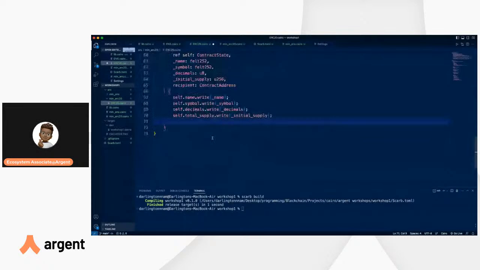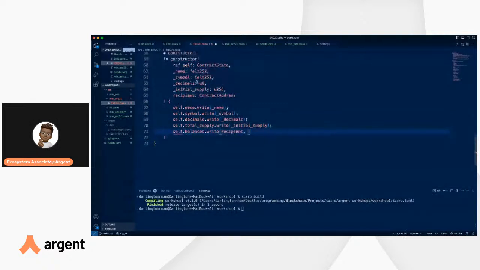So we want to update the balance for the recipient. Basically, for the recipient, the amount we are going to be initializing is the initial supply.